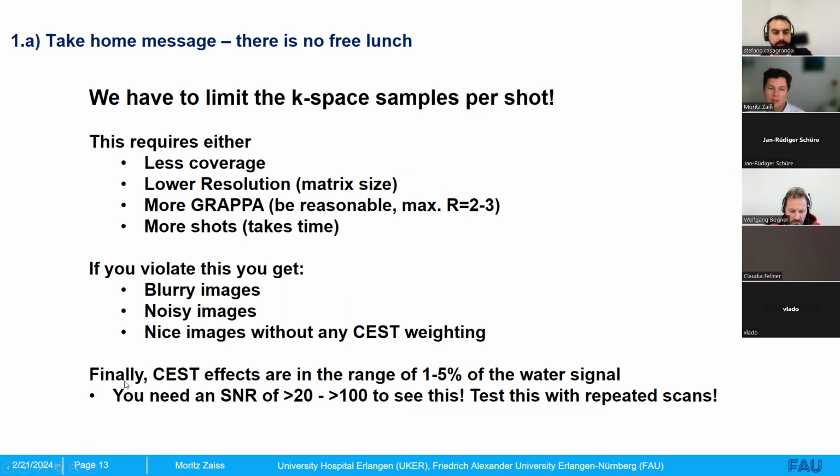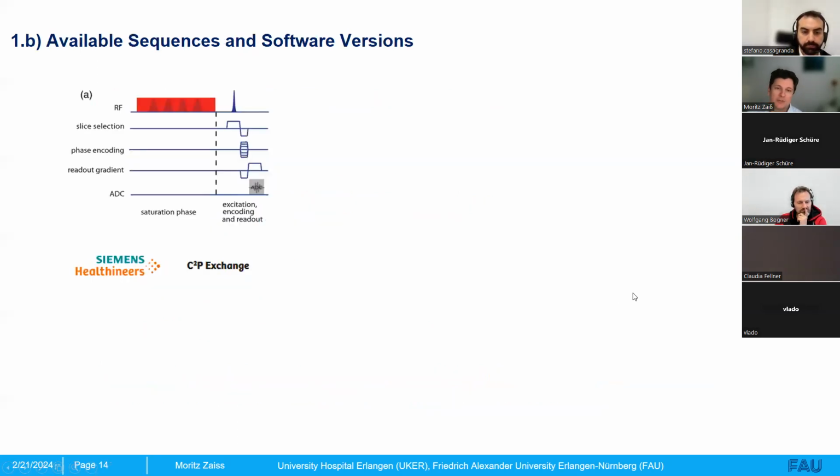All right. And finally, all the CEST effects are in the range of 1 to 5% of the water signal. So you need an SNR of more than 20 or more than 100 to see this. Please test this with repeated scans for your organ, to see if you have such an SNR or temporal SNR. All right, so that being said, we now have a bit of an overview, and this is true for all the available sequences I will show today.